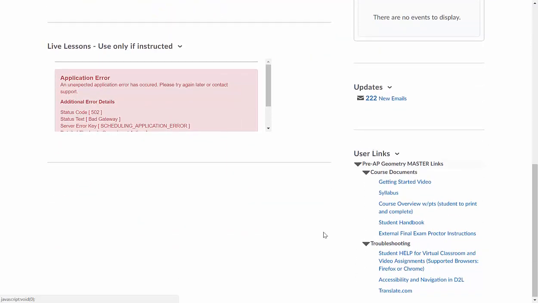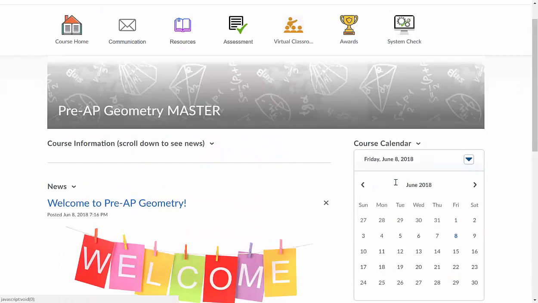If you come down to the User Links widget, you will see that there are a lot of links to useful information. So if you're having trouble, be sure to check out that User Links information widget.